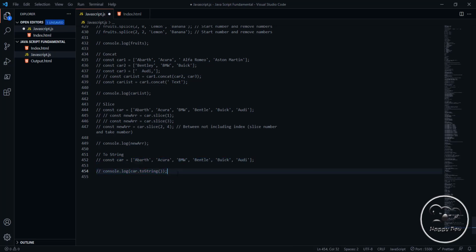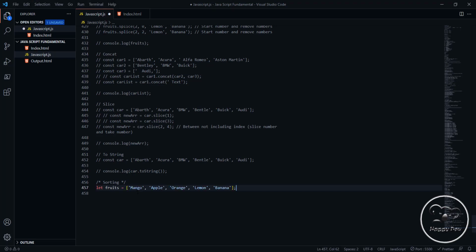We already declared the toString at the front. We already talked about the toString many times in the first video, so you can look back at the first video. Now toString. Paste it there.